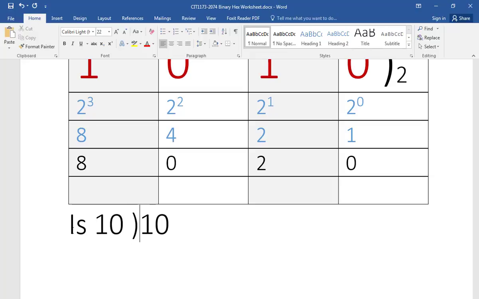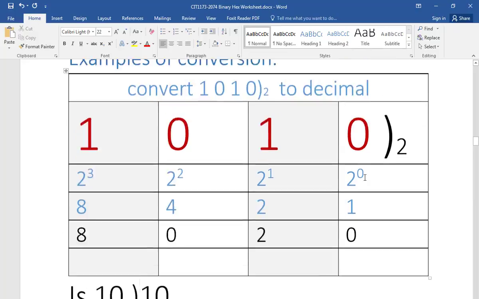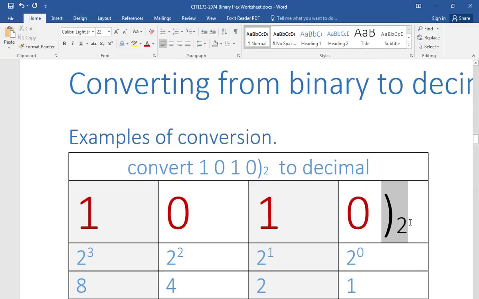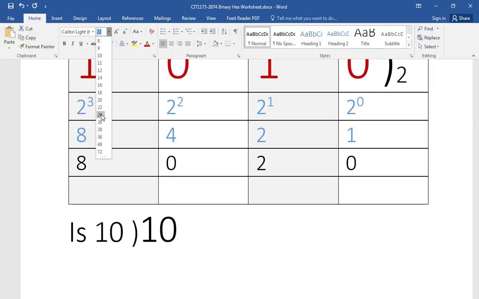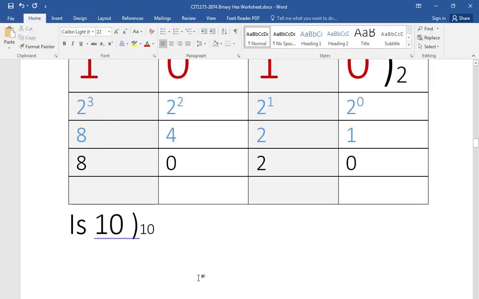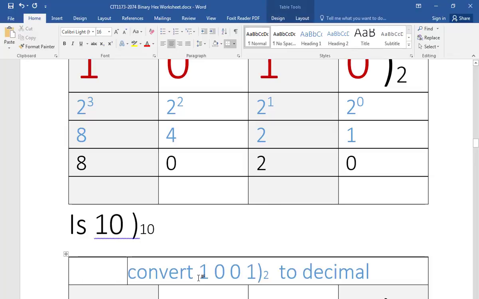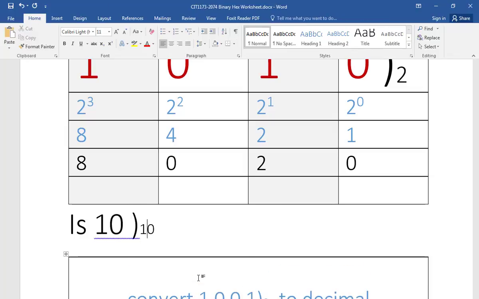Whenever I put a parentheses followed by a number after it, that means base 10. Just like a parentheses followed by a 2 is base 2. And if you want to get really funky, you can go and modify the size of the fonts to make the little subscript teeny tiny or whatever. But, you know, there we go. Do the next one yourself.